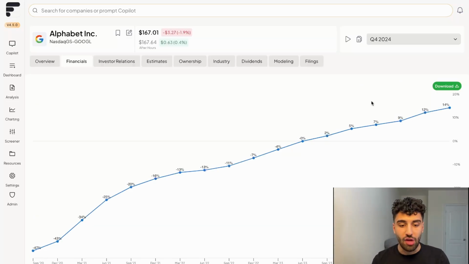Now, our custom metrics don't stop at just looking at the market value of a warehouse or just margins of specific segments. You can also get the average selling price of certain goods that the business is selling.